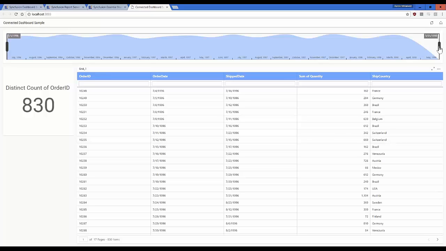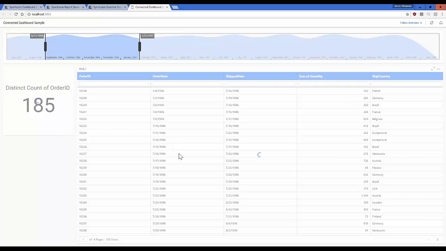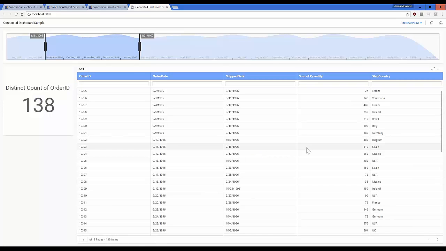So now my range navigator is active, so I can change the start and end points and set my date range. You can see as I do that, the card widget automatically updates to reflect how many records are being shown in this grid. And you can see that the total number of records shown in the card do match the total number of records being shown here at the bottom of the grid.